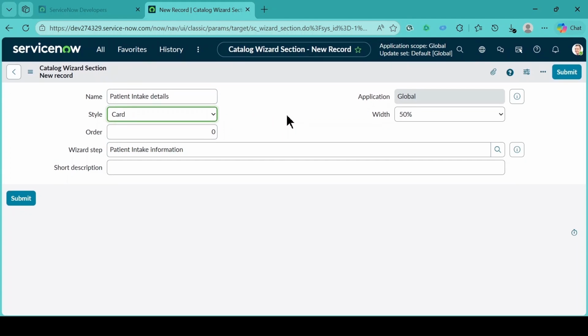And since we have only one section, we'll leave the order as it is. You also have the option to add a short description, which will appear under the section name, but we'll leave this as it is. Now for the width, you can choose between 50% or 100%. 50% width is useful when placing sections side by side, but for this example, we'll use 100% since we have just one section. And we'll save. Right click the header and select save.